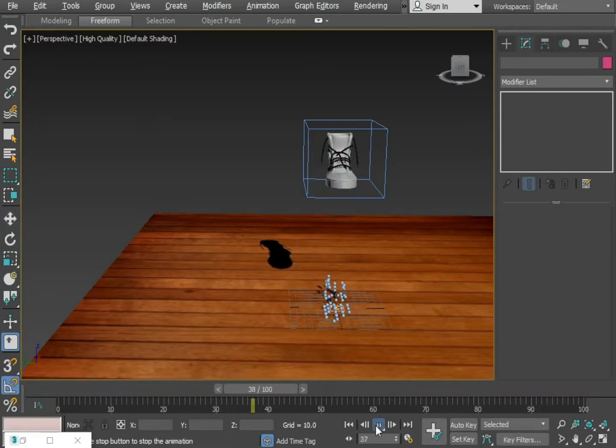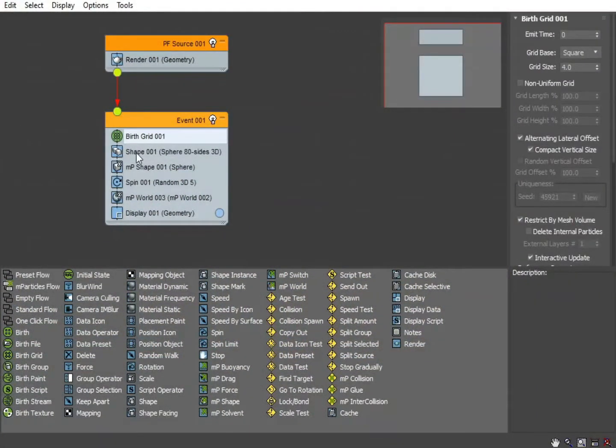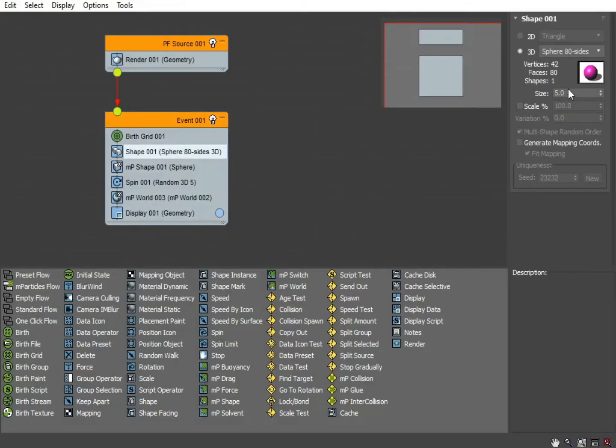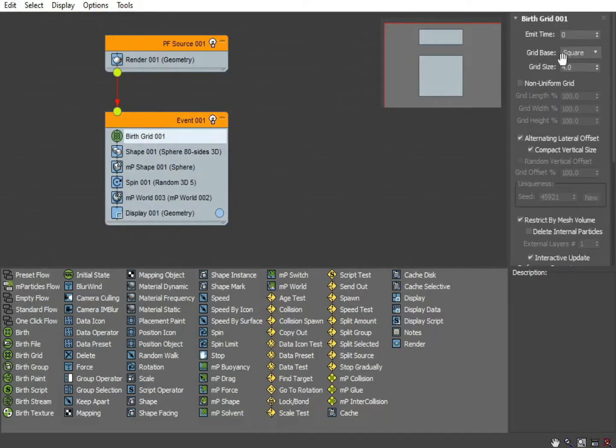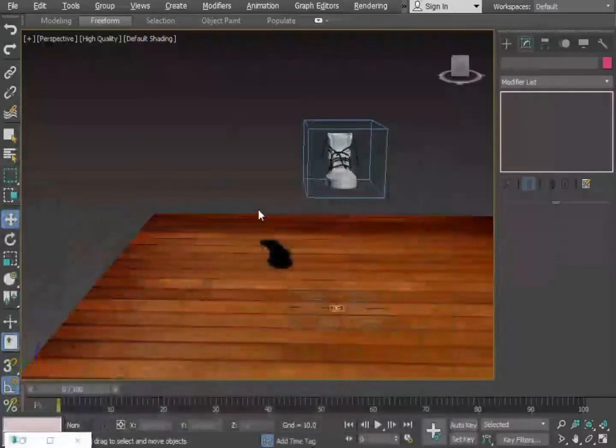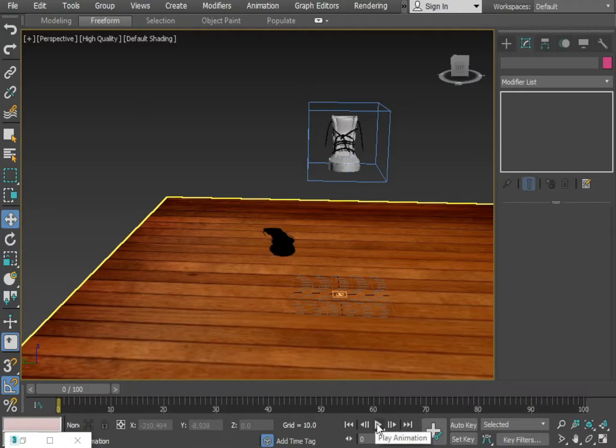Now let's play. There is a need to increase the ball counts here. Now again go to the particle view window, and now I'm going to this shape option, and here I'm reducing the size. Instead of 5 I am making it 3 right now. Now I'm going to this birth grid option. I'm reducing the grid size here. I'm making it 2 for now. That will increase the ball counts. Now let's play and check.